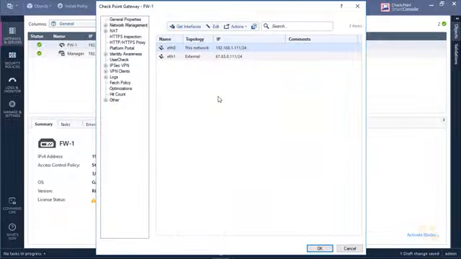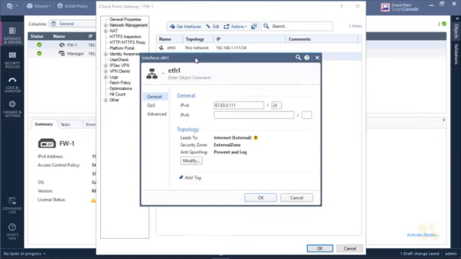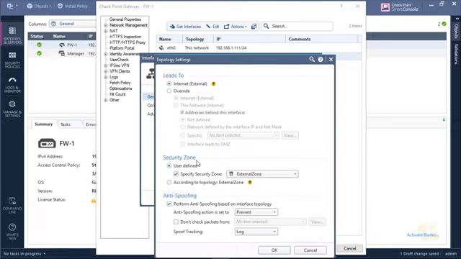Now, to continue on with our story about anti-spoofing, let's go ahead and double-click on Ethernet 1, which is our external interface because that's where the default route is. So we'll double-click on Ethernet 1 to open up the details of that. And then for Ethernet 1 with General selected, regarding topology, if we click on Modify, this is where we could specify a specific zone that we want this interface to be associated with. It's also where we would enable or disable anti-spoofing.